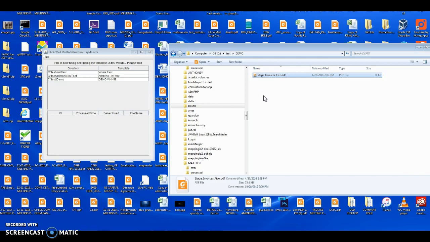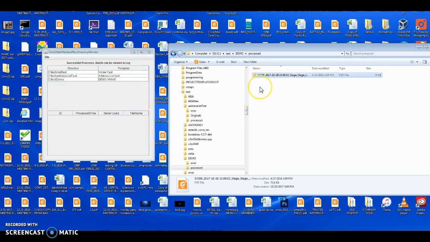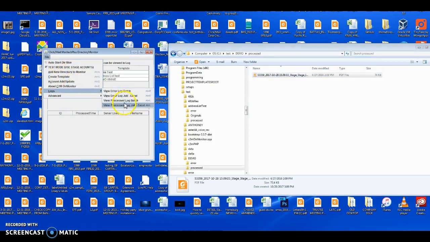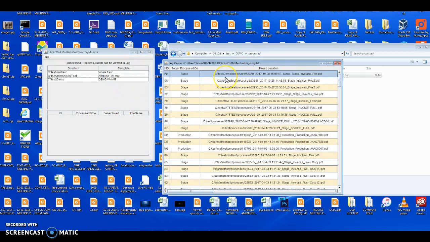So let's take a look. Okay, so PDF is now being sent using the template Demo Vini. Please wait. Successfully processed. So everything is now done. It is in the process folder. That's the batch ID and everything else. And of course, it would all show up on our log files too. So if I want to view the process batch, and there's our nice batch there. I still have the batch detail set up where I could actually click on this, and it'll take me to the batch detail page, which we wrote.